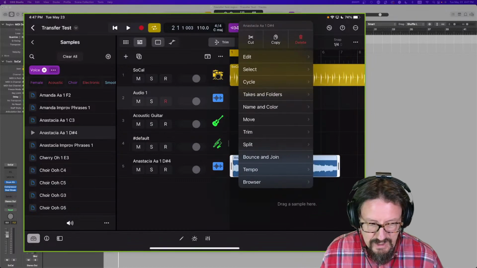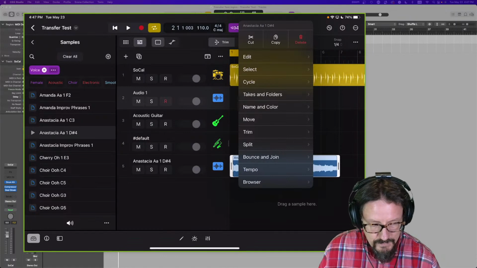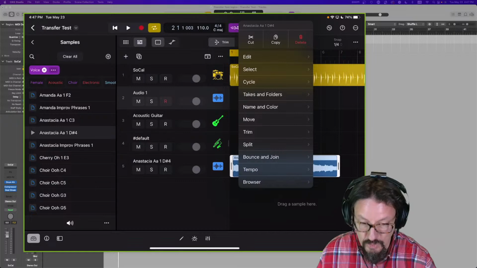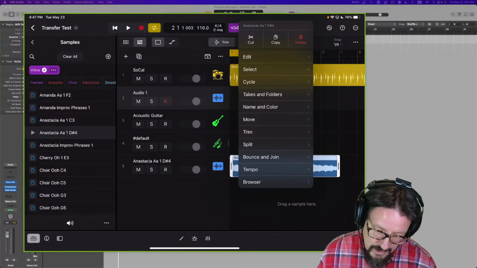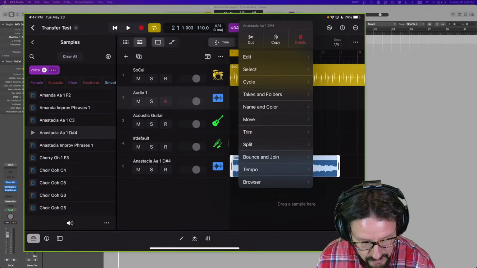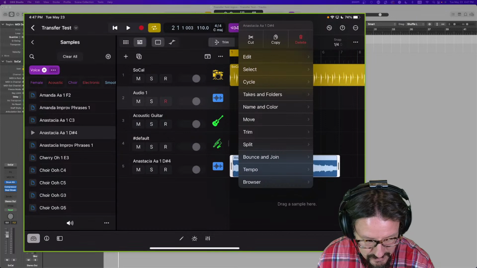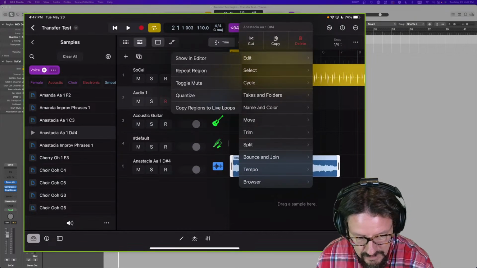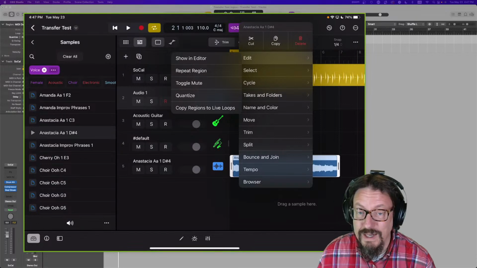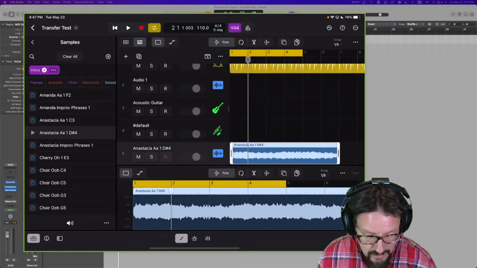So editing and stuff is another interesting part to this. You can do editing, you can cycle it, select it. You can do takes and folders in here, although I haven't gotten into a lot of the details yet. Name and color, you can move it, trim it, split it, bounce and join, tempo, and browser. Let's go to the edit, and we show an editor. You can still quantize, which is the flex function.